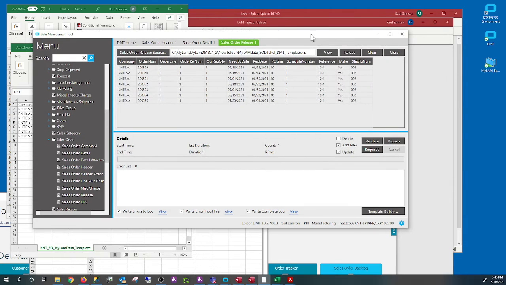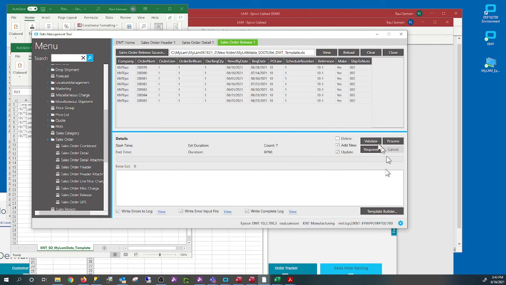So before you load this, you will see that there are 3 buttons here: the validate, required, and the process. And there is also a checkbox here which is asking you if you're going to add or update this thing here.